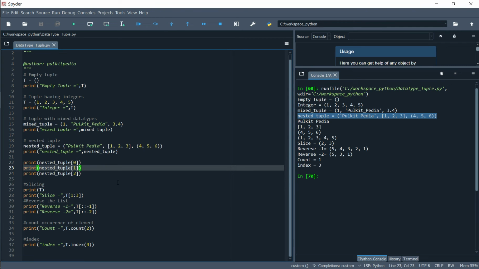To access an element in the tuple, you can use the index value. As we discussed earlier, in computers we use the index from 0, and in general life we use the index from 1, 2, 3, 4. If you count anything, we count 1, 2, 3, 4. In computers we start from 0. So in the nested tuple, at the 0 place you can see it has printed Pulkit Pedia. At the 1 place, it has printed the 1 2 3 list. At the second place, it has printed 4 5 6, a tuple.